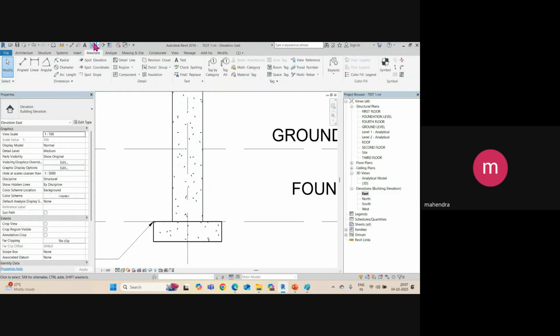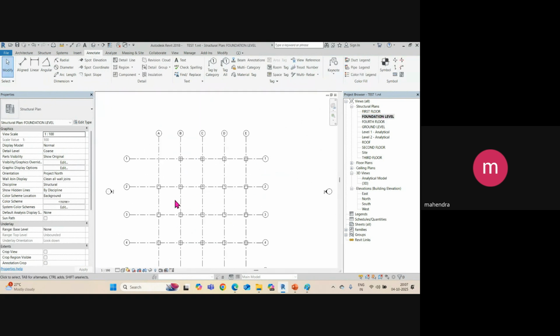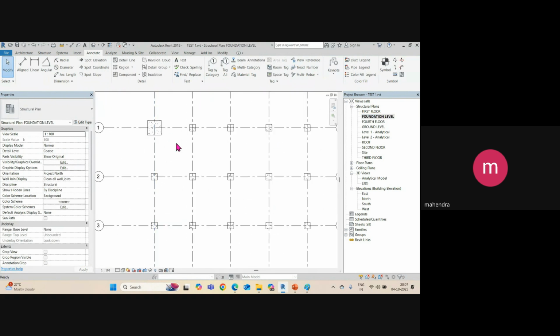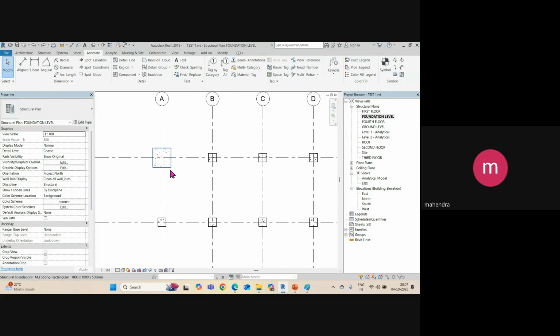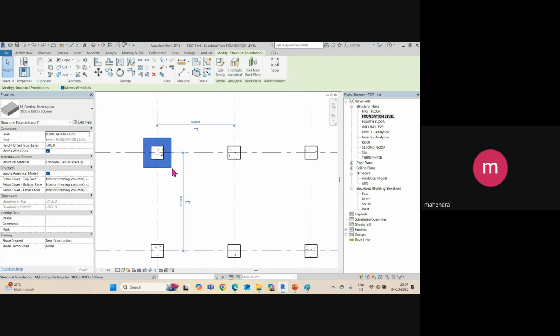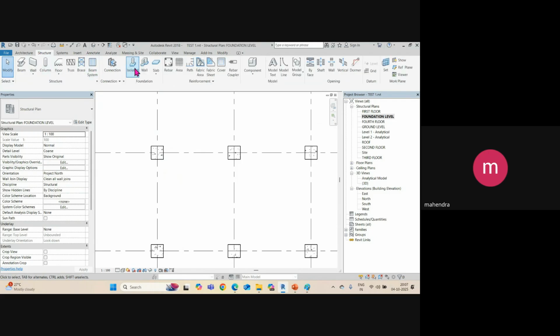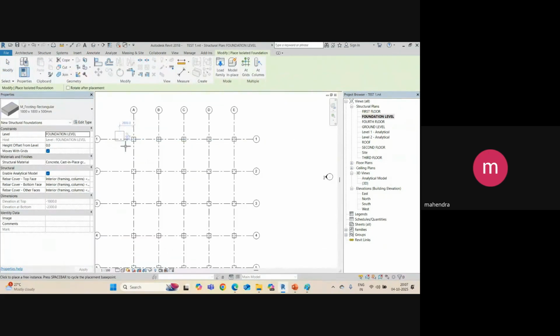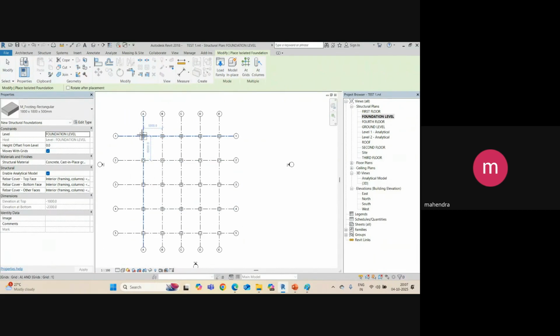And if you go again, I will delete this and go to foundation level again. Okay, and oops, I have deleted the column. So this is the footing, yeah. I will delete this footing. Okay, so go to structural again and say isolated footing, and I want to add at all locations in one click instead of adding separately at each location.